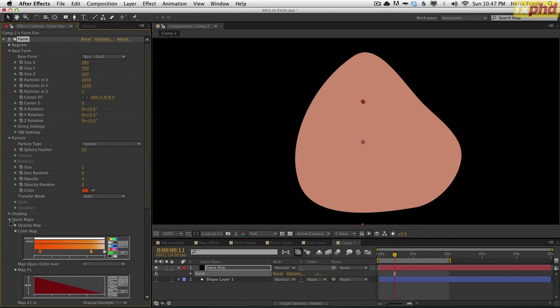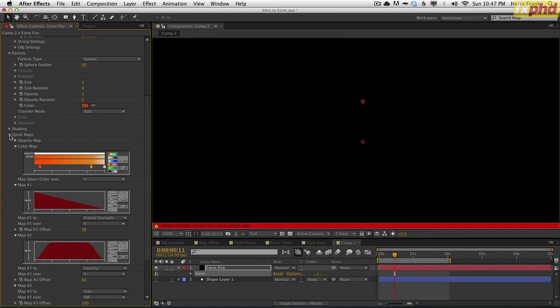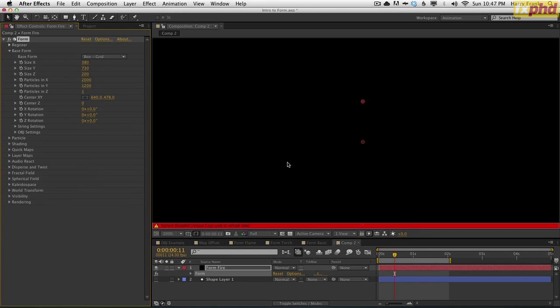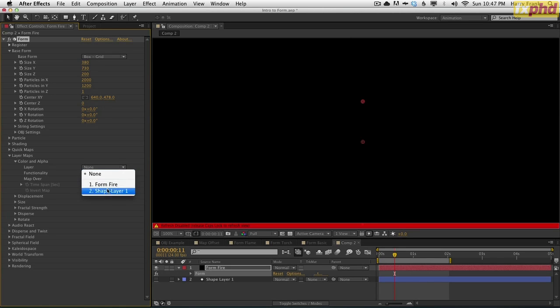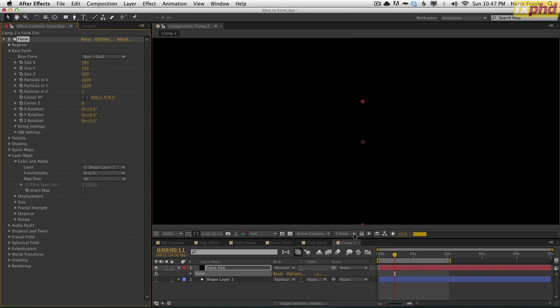Let's go to Quick Maps. And what I can do is actually map the shape of our flame to that shape layer. So let's go to Color and Alpha, select the shape layer, and map alpha to alpha, and map this over X and Y.